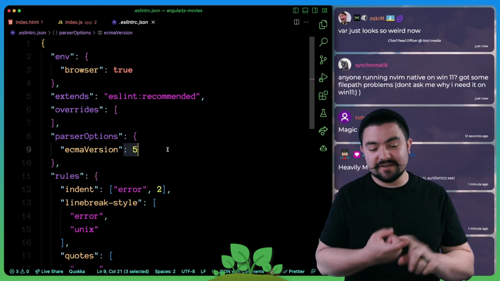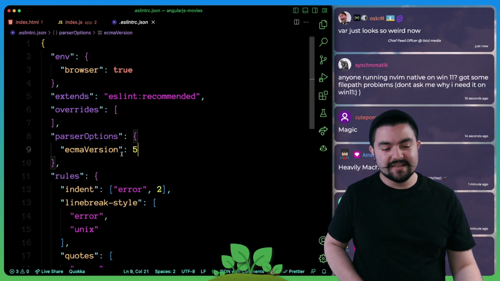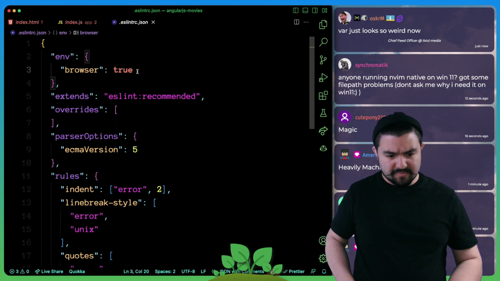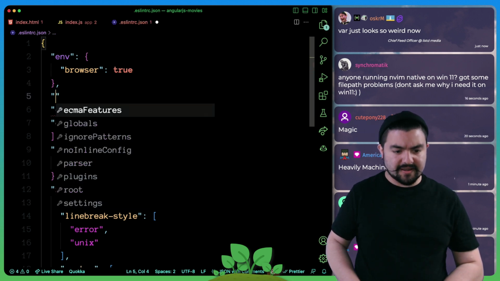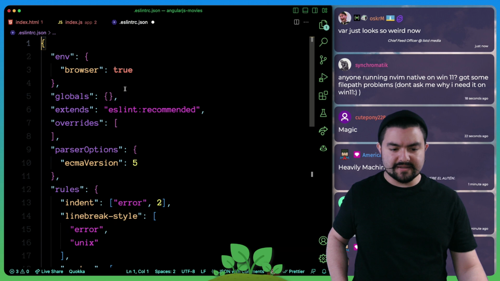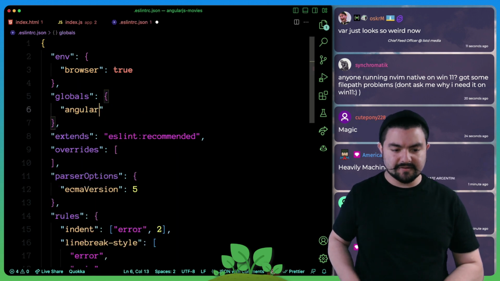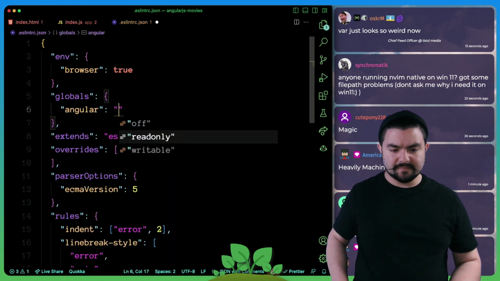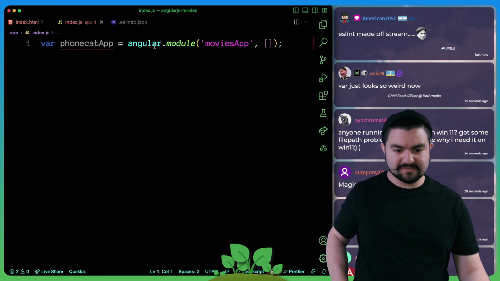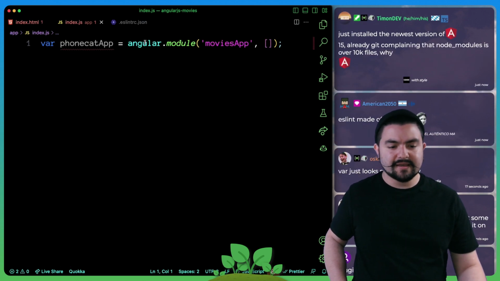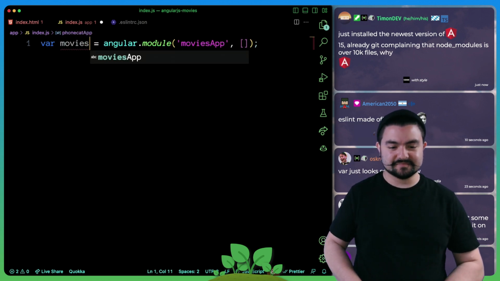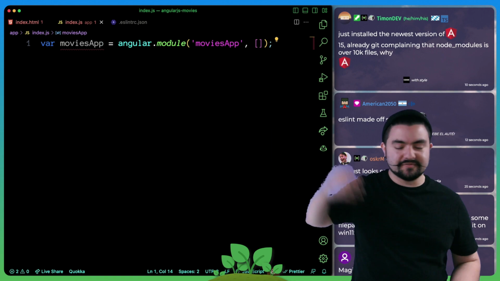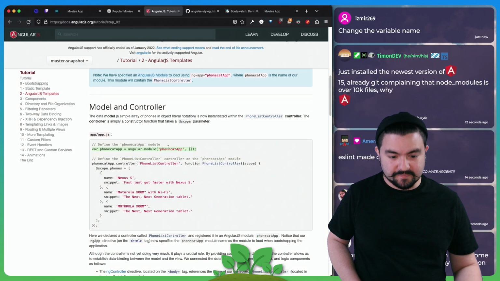And I have a basic ESLint setup so that it complains when we're using things that are not ES5. So we can't use arrow functions, we can't use const or let. ECMAScript version 5. But I do believe I can say globals, and tell it that Angular is a thing, so that it doesn't complain anymore. We're not going to get type completion, but it at least doesn't complain that it doesn't exist. So now we have a movies app. We've declared the module. Awesome.